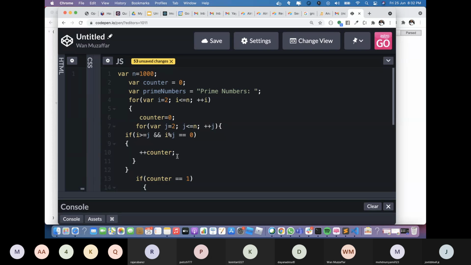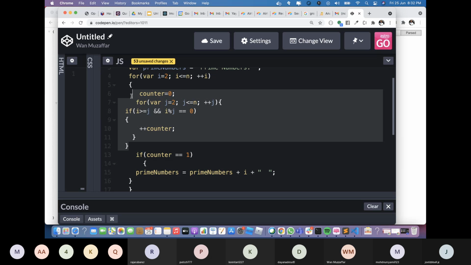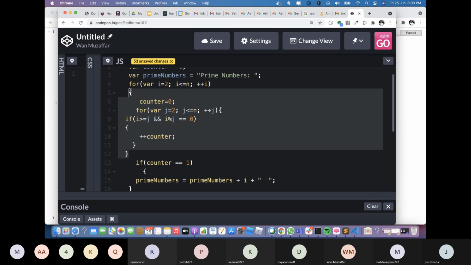i smaller than n. Let's see. For i plus plus, count equals 0, for var j equals 0, j smaller than n. What is n? n is 1000, j plus plus. If i bigger than j and i modulo j equals 0, counter plus plus. What is counter? If i bigger than j and i modulo j equals 0. Oh, it's a for loop inside a for loop. Okay.